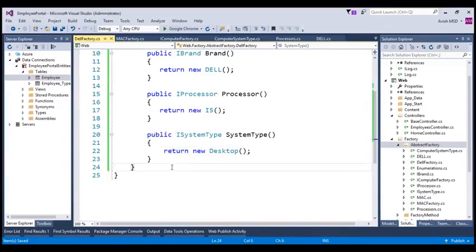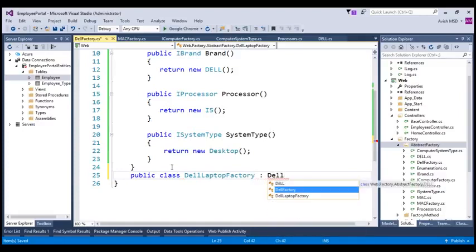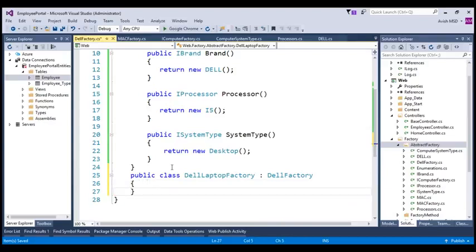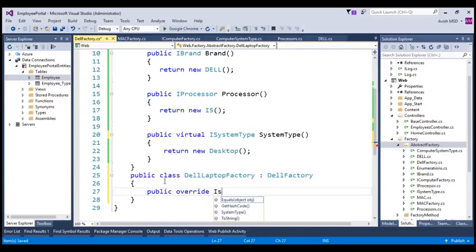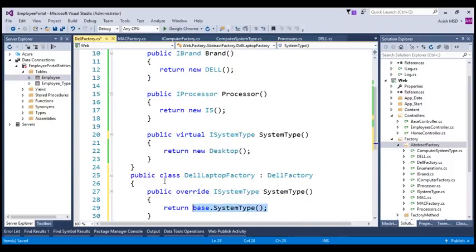Let's now create a laptop factory for Dell similar to the Mac laptop factory. Let's say public class Dell laptop factory, which inherits Dell factory, and we just need to override the system type. So let's declare virtual over here and public override system type, which is system type, and let's return new laptop.